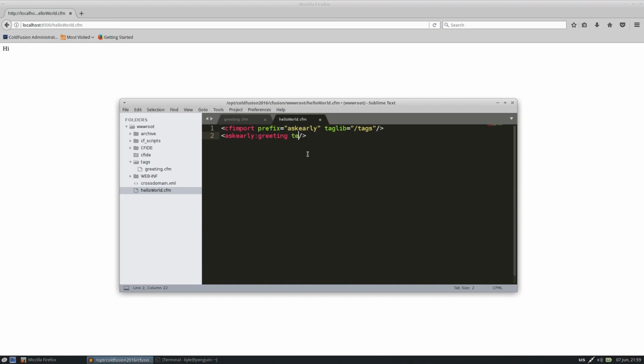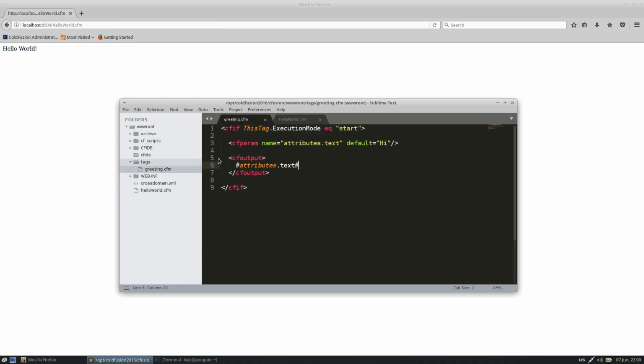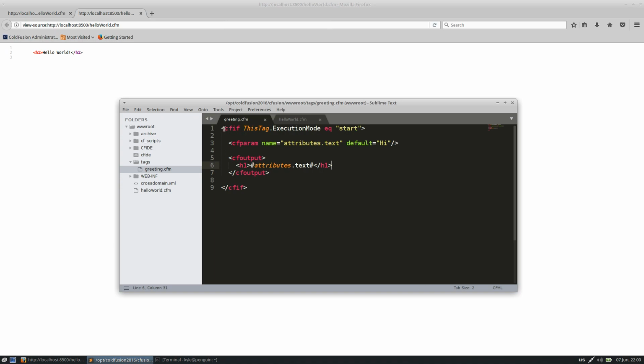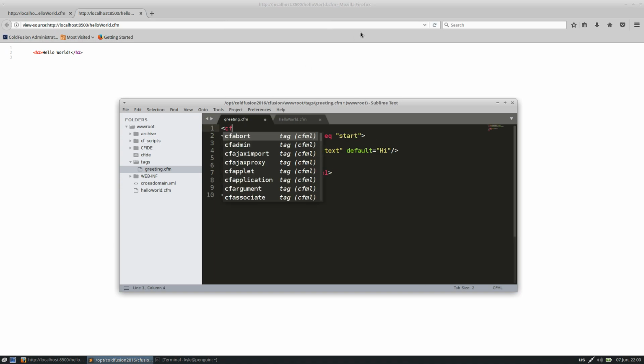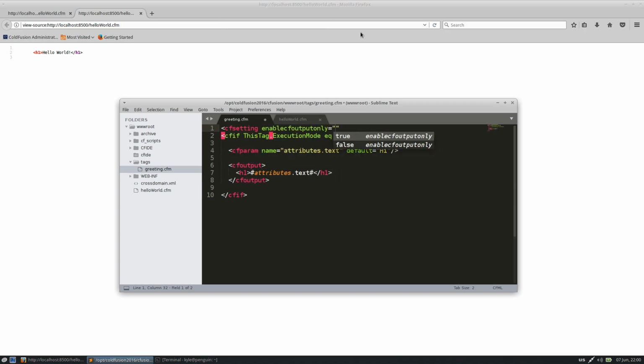So let's override that with hello world, like that. There's our text. If you wanted to, you could come in here and get fancy, do an H1, refresh. Now it's a header, or header 1. You'll see in the page source there's a lot of white space here. So we can easily overcome that by CF setting, enable CF output only, true.